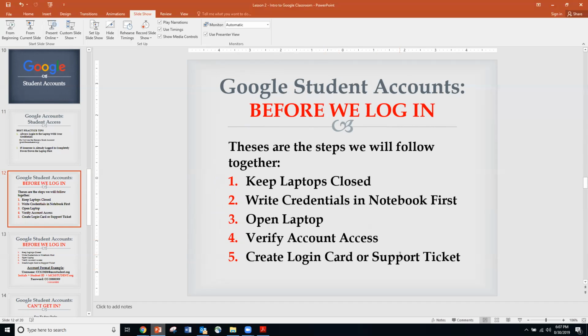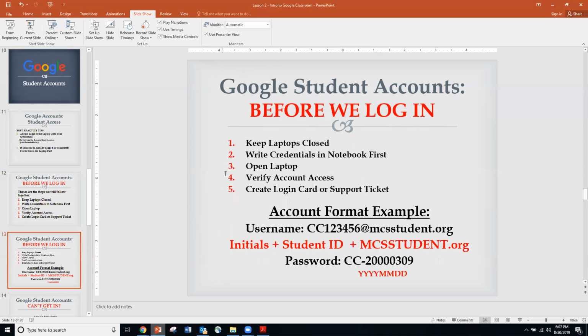If they can't get logged in, they're going to create a support ticket. You'll see that in the next couple of slides. The next slide I showed them has the same steps there, but it gives them the account format example. So the way in which we build out their actual student account: initials plus student ID at mcsstudent.org.